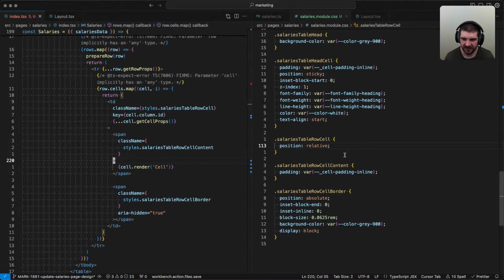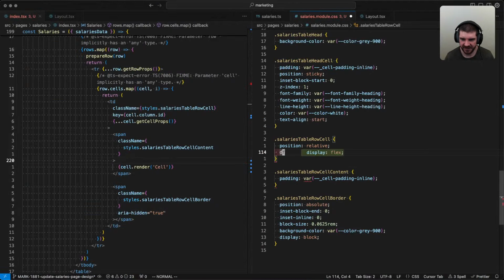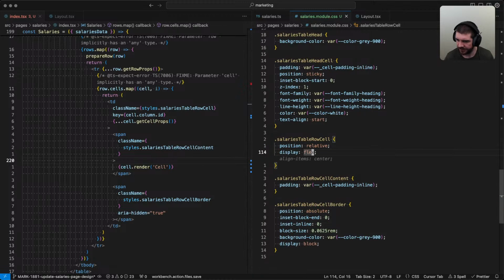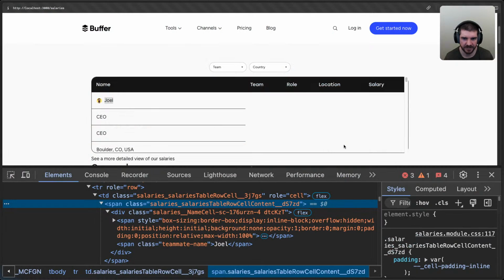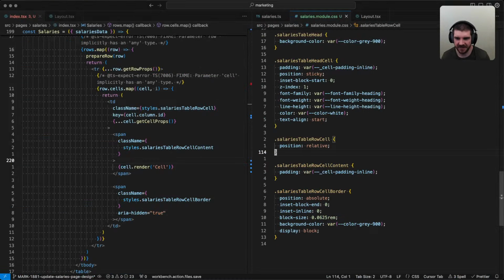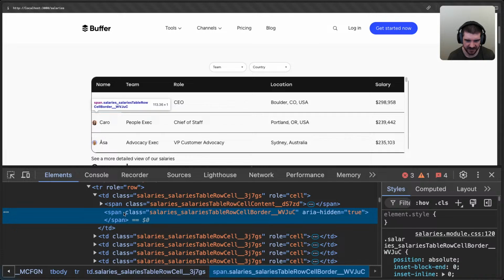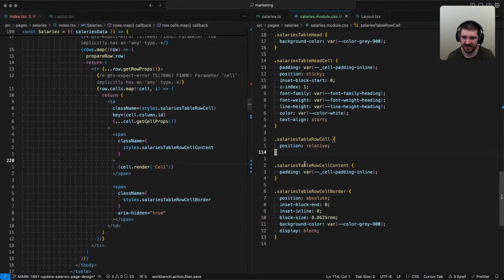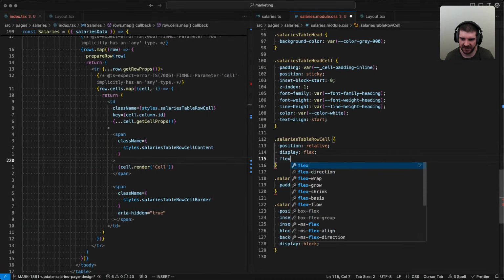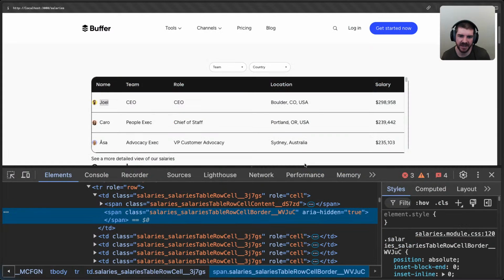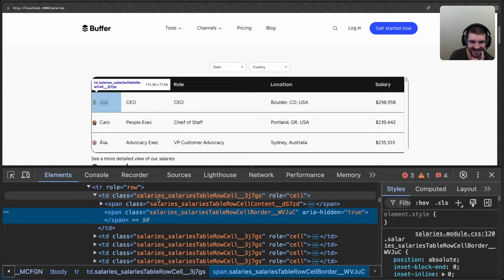I wonder if we add to our cell itself display flex. Wow, that's really not what I thought would happen. Okay, so let's take a look here. We have our row content and our salaries border. Okay, so let's try it with a flex direction of column. Wow, that's interesting. On the row cell, it's going to affect it like that. Okay, man, tables are always fun.